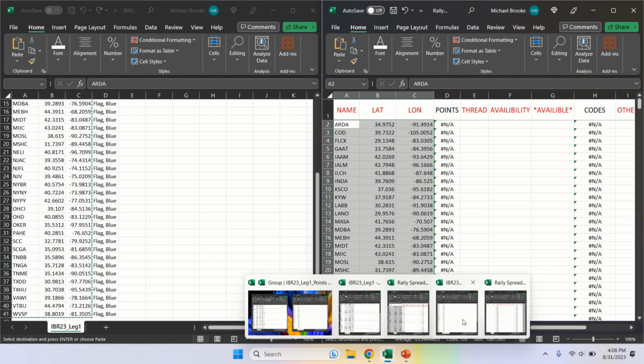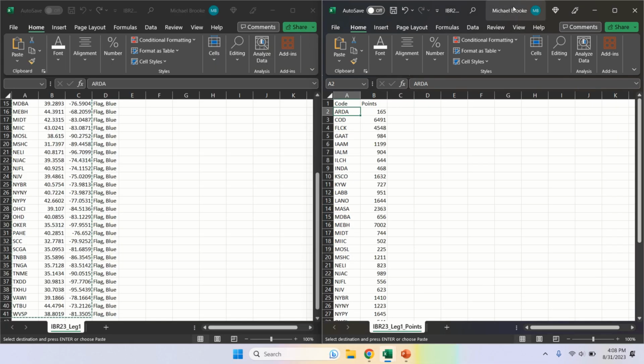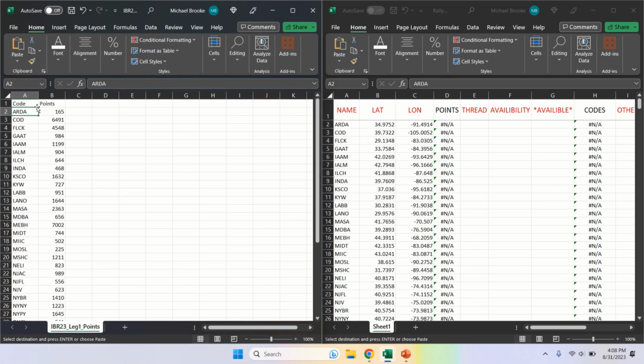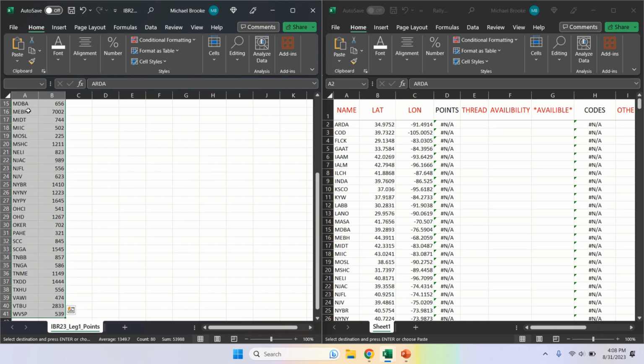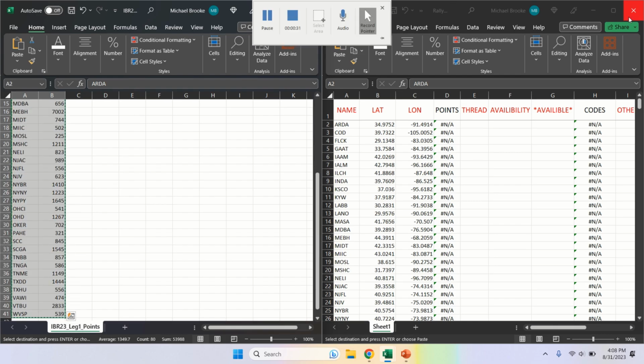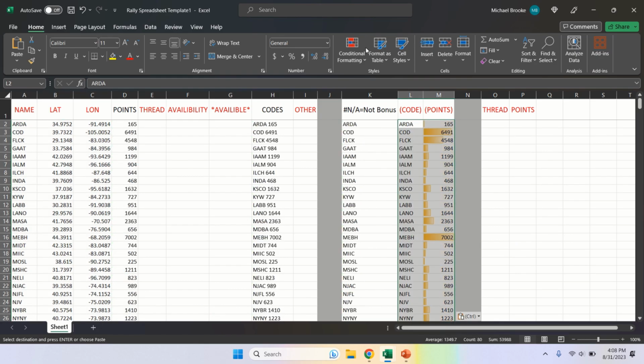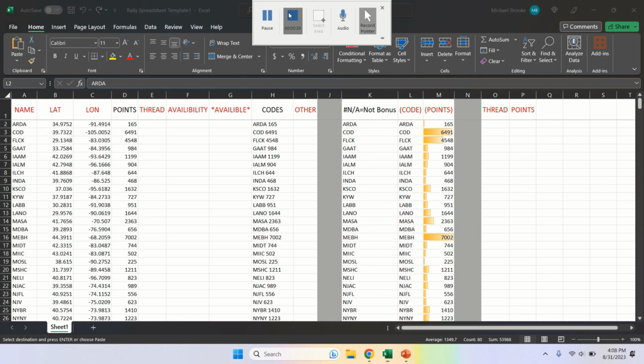Next thing we're going to do is bring that point value sheet that we received, and copy and paste that into our template as well. Again, starting with code and points, we're going to bring that over to our template, and put it under code and points in that middle window. You're going to see that it auto-populates, and it brings our point value over to the left side of the sheet as well.